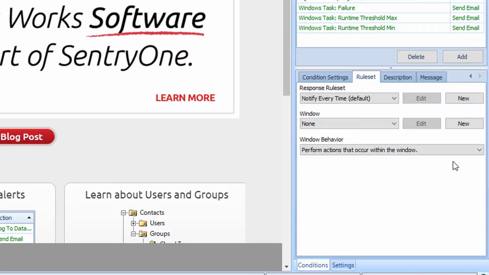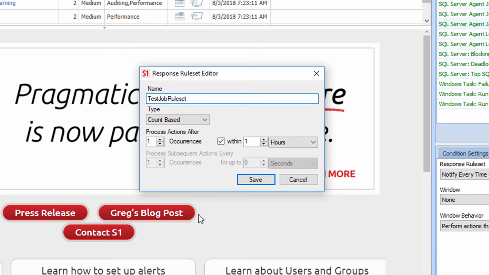The default for this is Notify Every Time. However, if I was to execute this job every 30 seconds, that would generate a lot of email alerts. I can restrict this by clicking on the New button and fill in the information here. After providing a name for this rule set, I can select the type of rule set I want to apply if applicable to the specific condition.